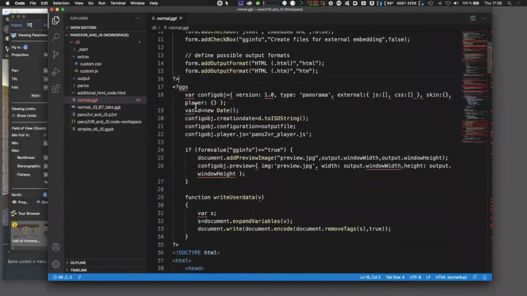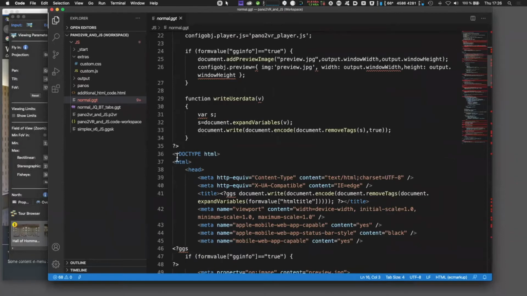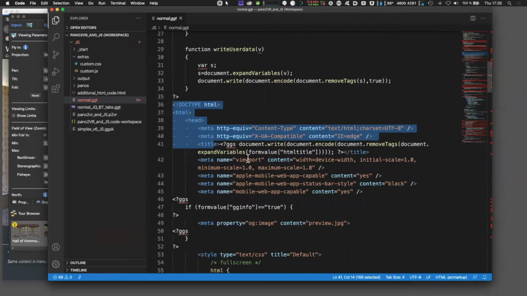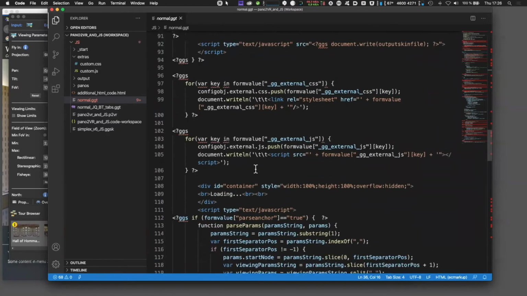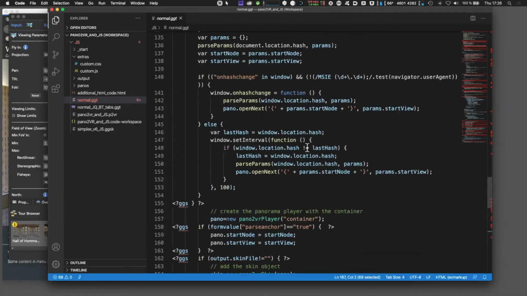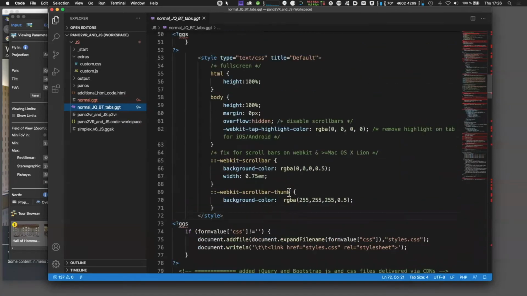Then the GGS is some internal scripting stuff. Most of the time, its purpose is to assemble some code for the outputted project. Then comes pretty plain HTML with some inserts done from this code. So here the title is generated automatically. I won't dive too close into this, and there are some parts I manipulated here. And this is the end stuff, and you have some markers here, cut here. This is a part where the Panorama player itself will be inserted, and I have a little bit of manipulation here.